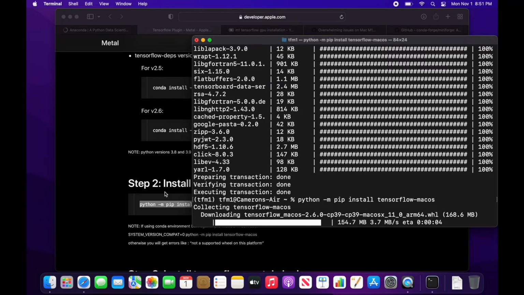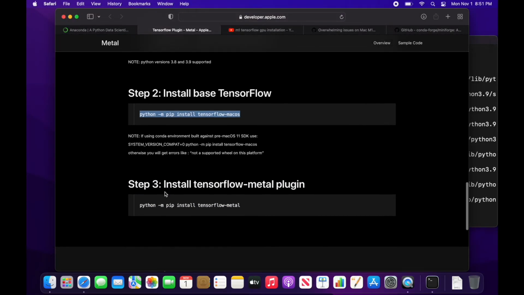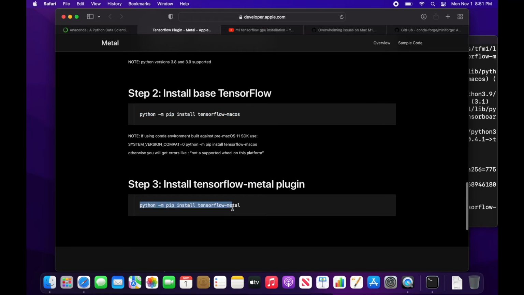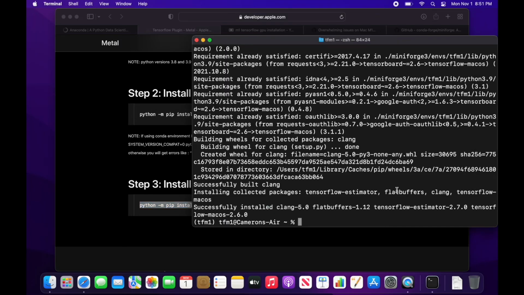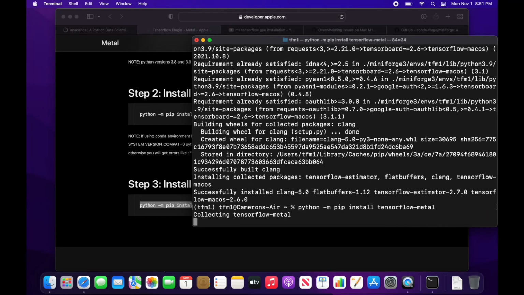And then the third step will be installing TensorFlow Metal. We'll do that. Once this is done, so that looks like it's fine. Installed TensorFlow macOS 2.6. So we'll pip install tensorflow-metal. This is for the GPU.